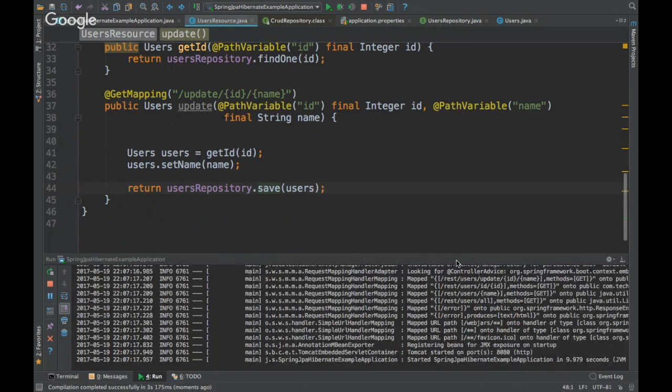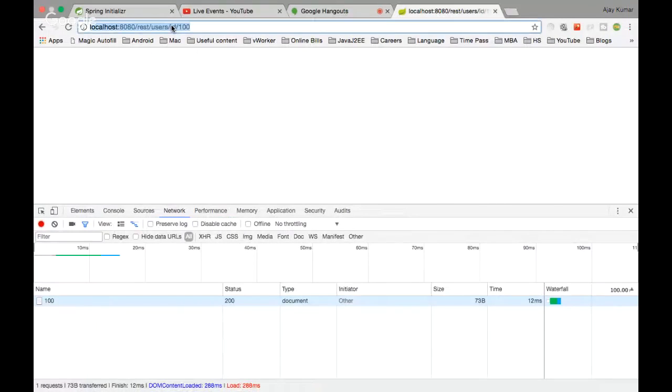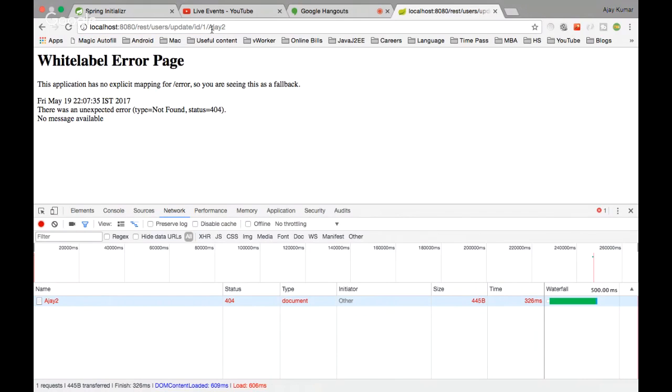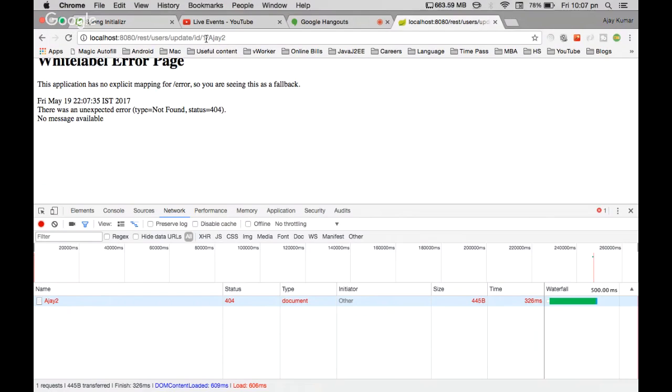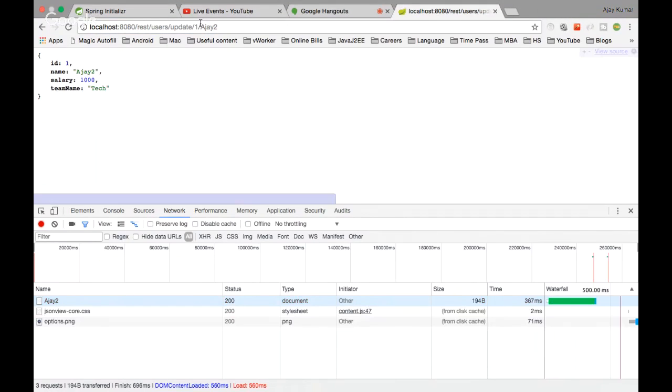Okay, so our REST endpoint is also available here. Update and then id. Okay, so it's up. Let me do an update. So update, our id is 1, right? So I'll update 1 as Ajay 2. Okay, not found. Why? Yeah, there is no id. So I don't need the id. I just need to do that.